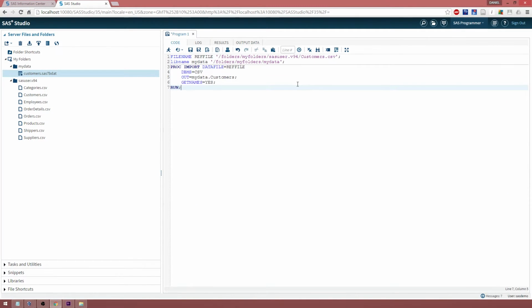created. It's important to note that we didn't need to call our folder the same as our library name. We could have called them something different. So I could have called my library name just my. It doesn't have to match the name of my folder. It's just a variable that we're telling SAS we're going to refer to later on in the code.